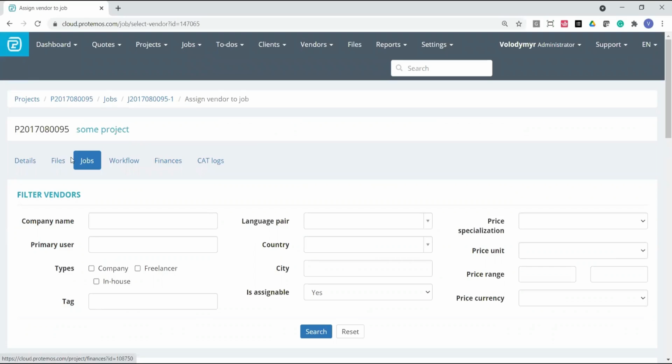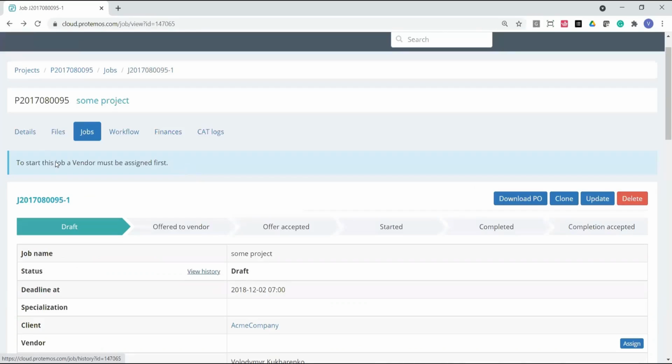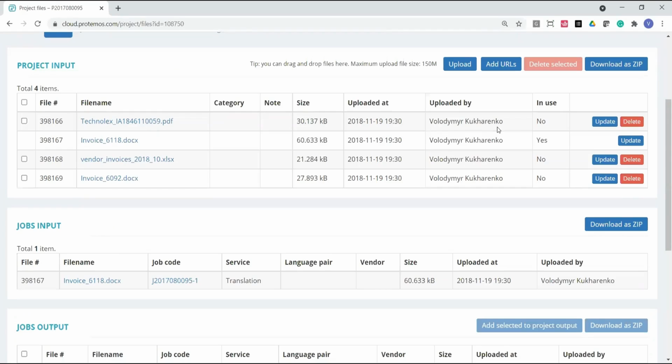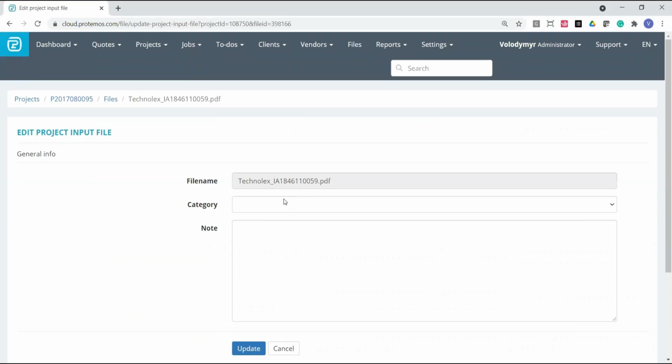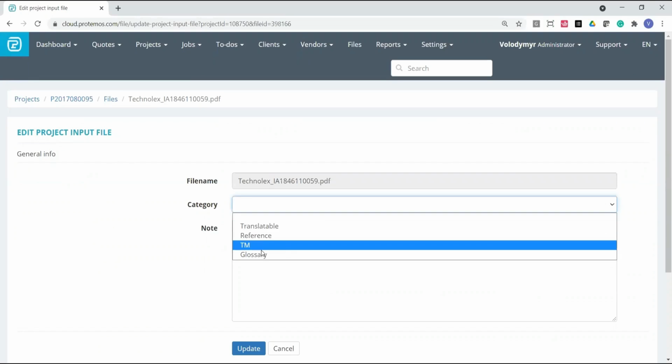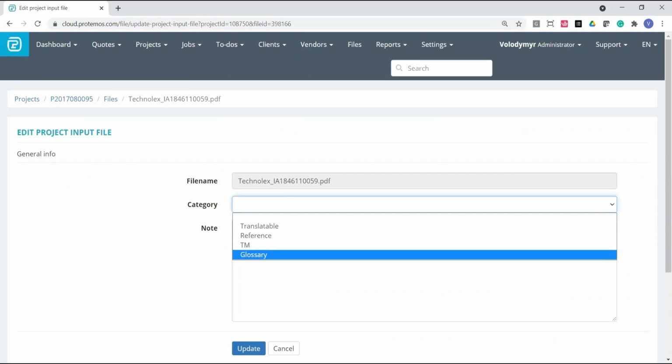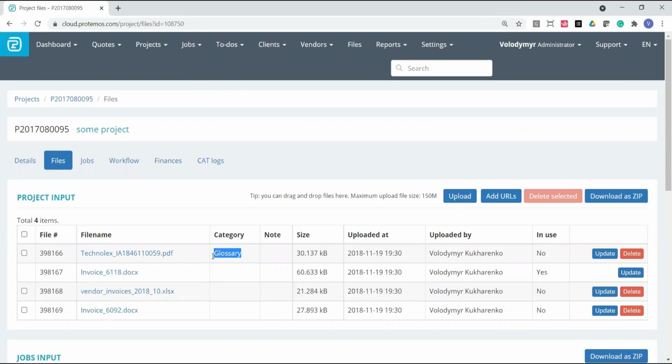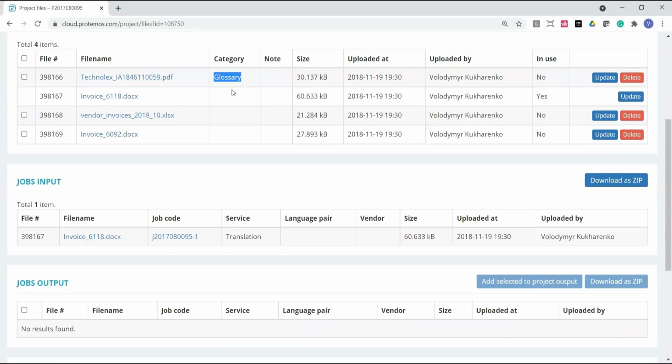Also, another update is that with the files, for each file you can define the category. If it is translatable, reference, TM, or glossary, and then you may clarify what this file is for.